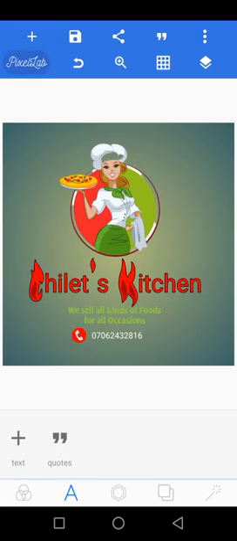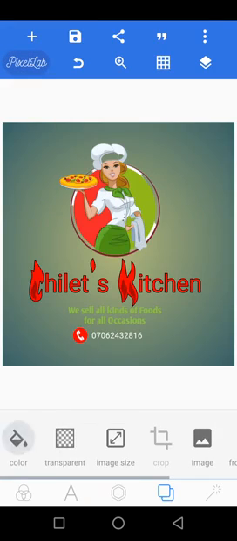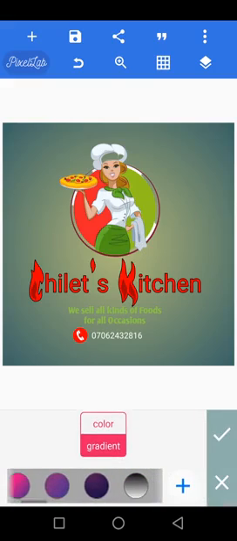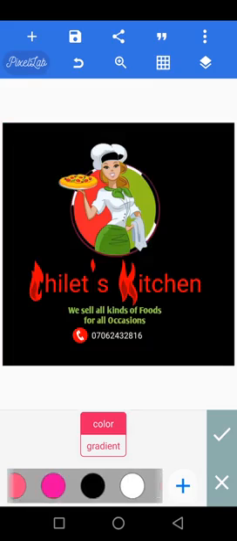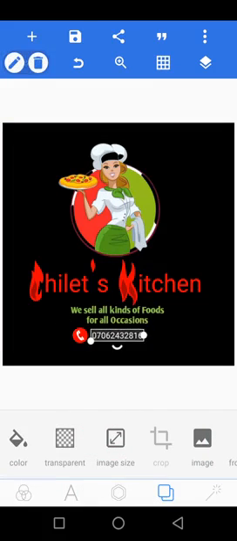So it's now time for us to change our background color. Let's give it a black color. So you can see our logo. This can serve as a 2D logo. This is the background color.